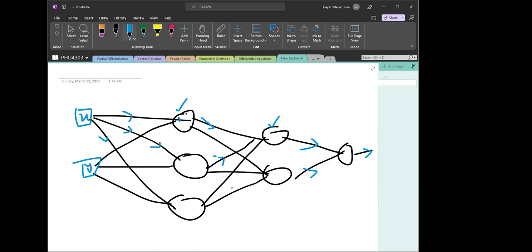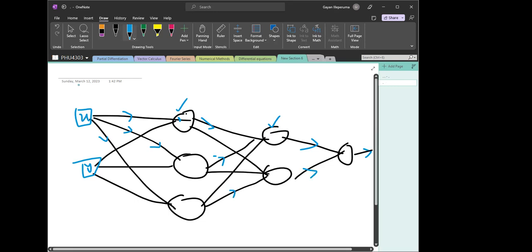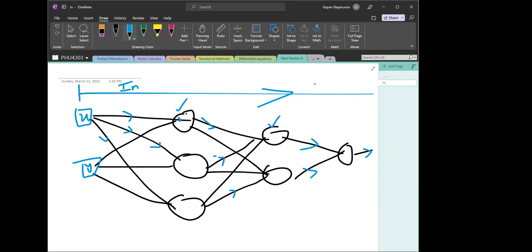So you can see data is flowing from this side to this side, from the input layer towards the output layer. This is why it's called a feed-forward network. You are feeding the data forward.